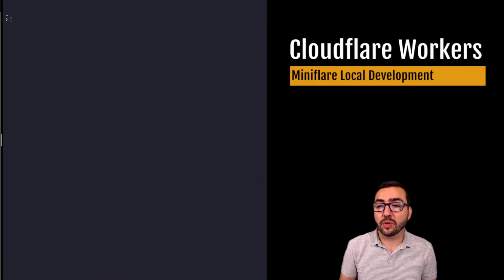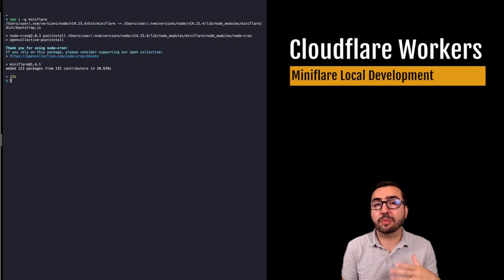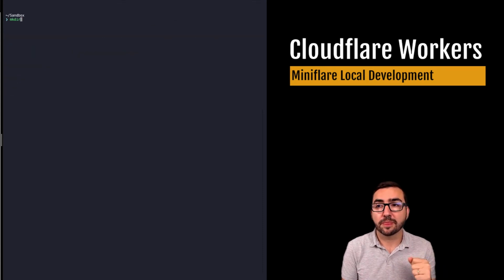Now let's just go ahead and we're going to install the dependency first. We're going to install it globally because this is going to work like the CLI. So we're going to do it with npm or yarn, pnpm, whatever it is that you're using, we're going to install it globally. The process will take a few seconds.